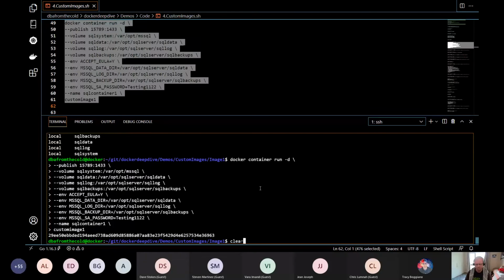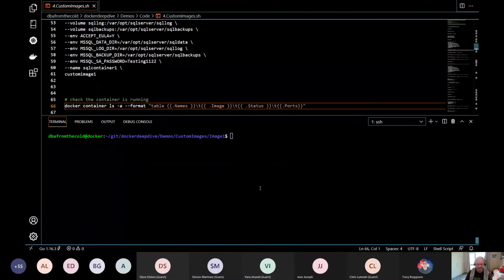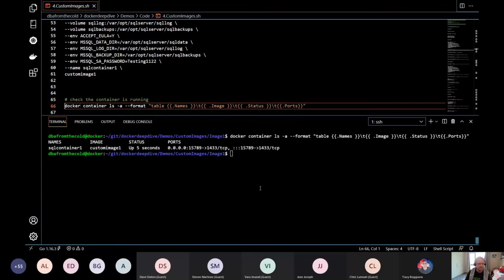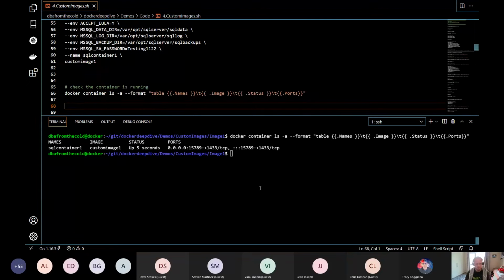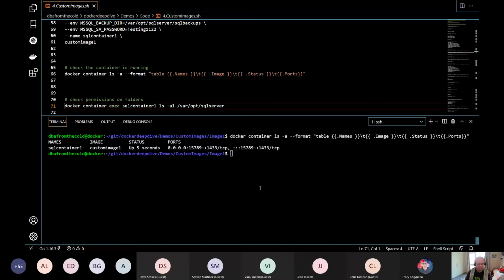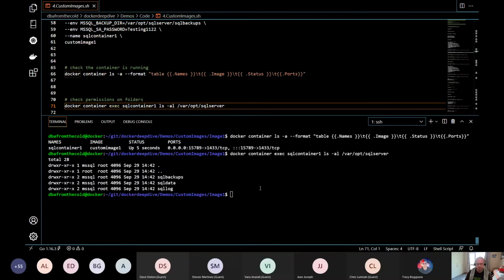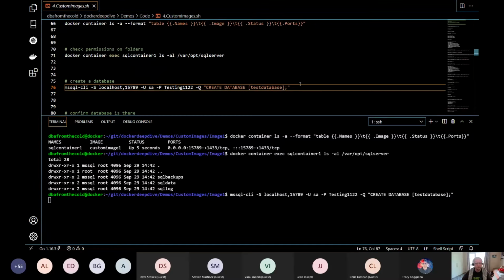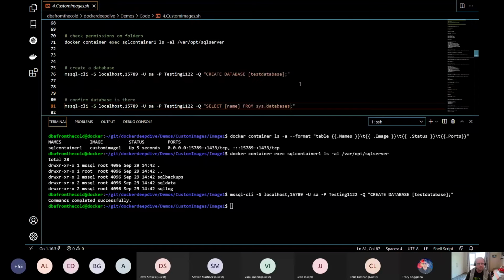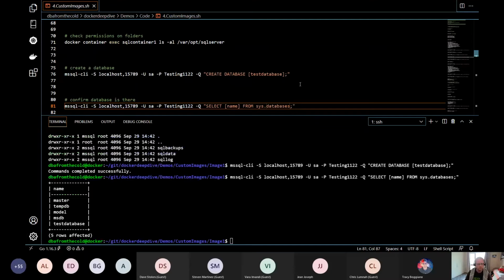Okay. So let's check that container is running. There it is. Up 5 seconds. Give it 5 more seconds. And let's check permissions on that folder. There we go. We can already see that SQL has access to that location. We don't need to muck around and do anything. So what I can do now is just go ahead and create a database. There we go. Let's confirm that database is there. Excellent. There's our database.